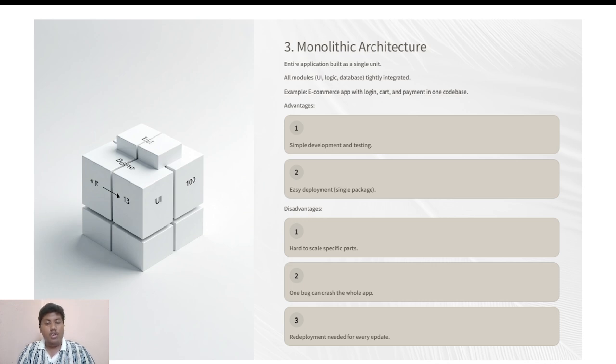Now we see the monolithic architecture diagram. The diagram shows how monolithic applications are structured. All layers like UI, logic, and database are stacked together and function as one. If one part fails, the entire system may go down.